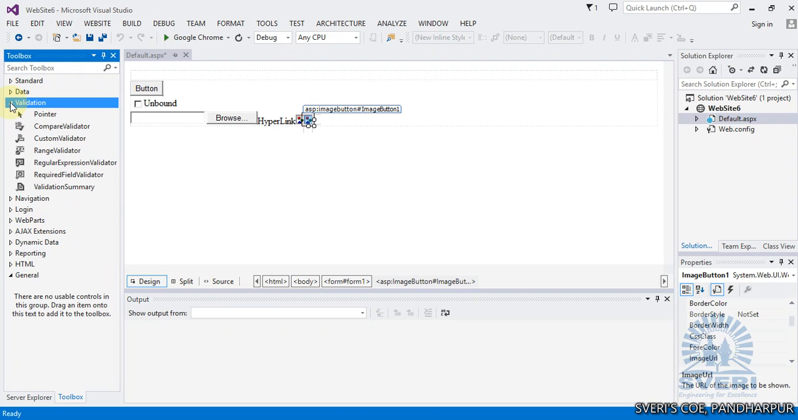Then the validation controls are nothing but the controls that we can use to validate the things that we have entered into input areas, that is, into a text box. The compare validator is used to compare the values from two text boxes. Normally whenever we are signing up our account on any website, we have to enter the password and then confirm the password. Those two must be the same, then only is it possible to set that password. Those things are managed through the compare validator.